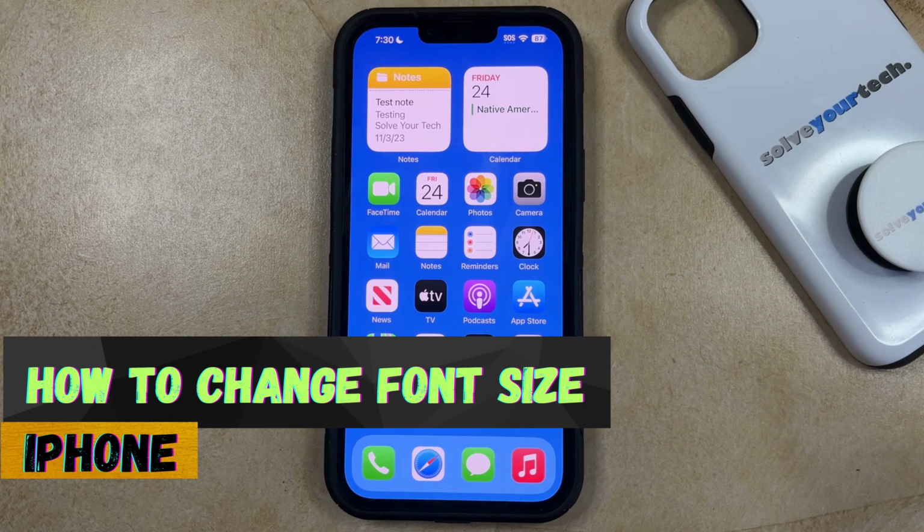Welcome to our video about how to change font size on iPhone in iOS 17.